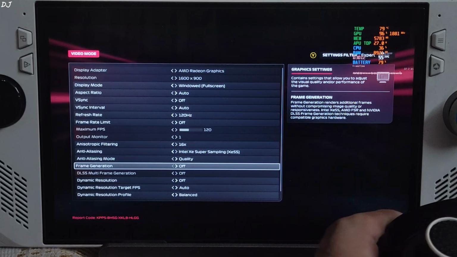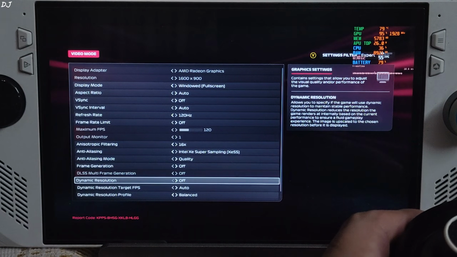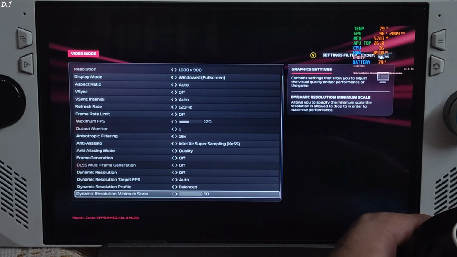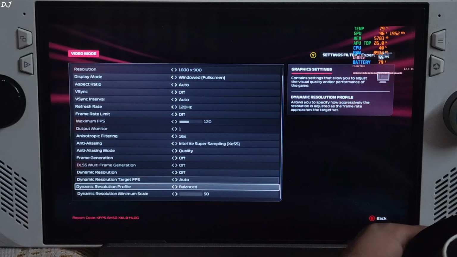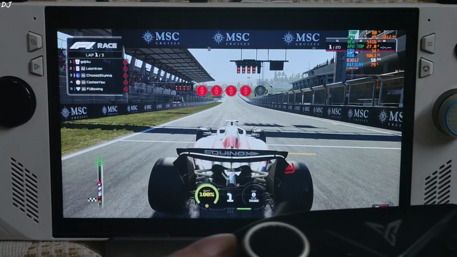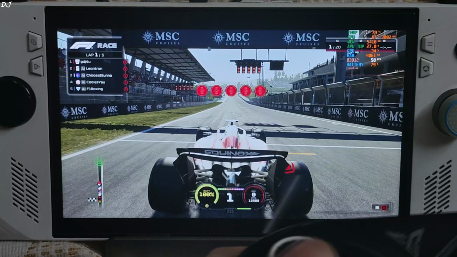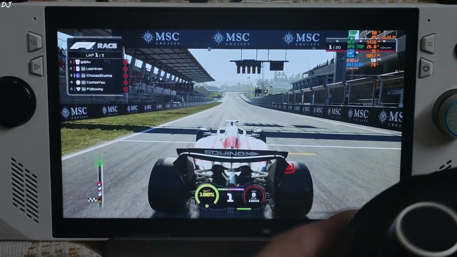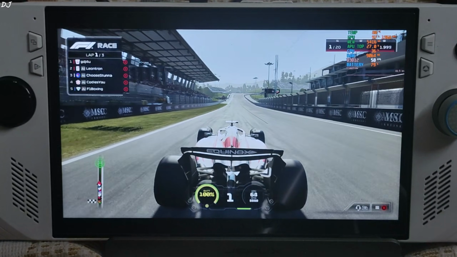Frame generation disabled for the time being, to show you the base game performance first. On Austria track, dynamic resolution is off, that's it. Upscaler is decoupled from frame generation in this game. Yeah, the race is about to start. This game runs very nicely on ROG Ally. Frame pacing graph mostly stays a flat line.